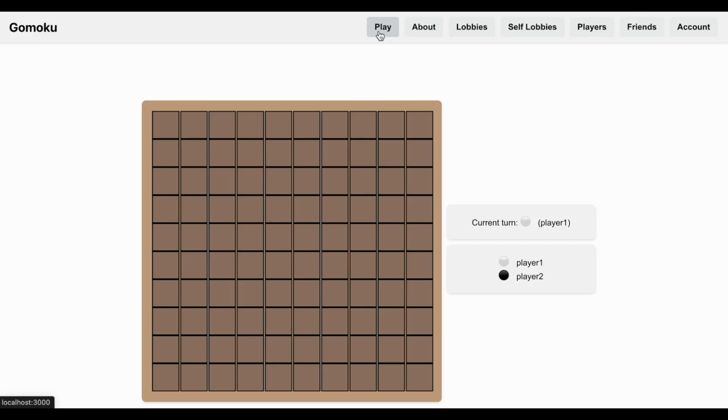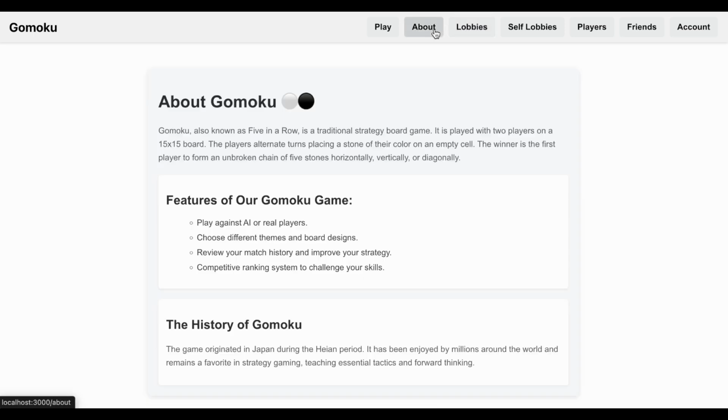Hi everyone, we're gonna show a quick demo of our app, Gomoku. So let's get started. What's Gomoku? Gomoku is also known as 5 in a row, where the winner is the first player to form 5 stones horizontally, vertically, or diagonally. I would like to give an overview of our app.